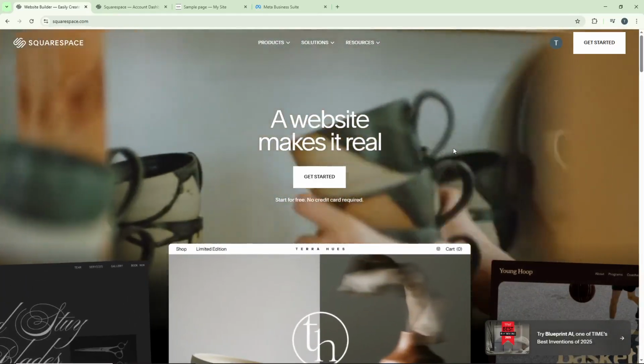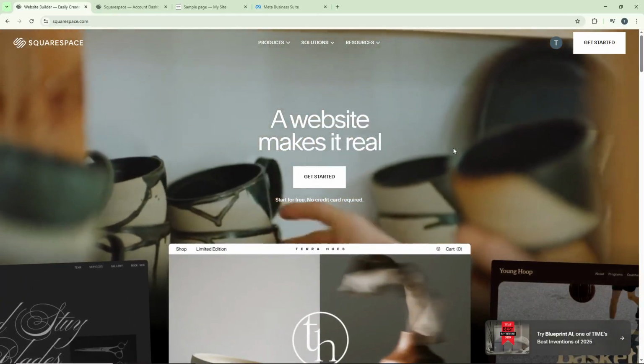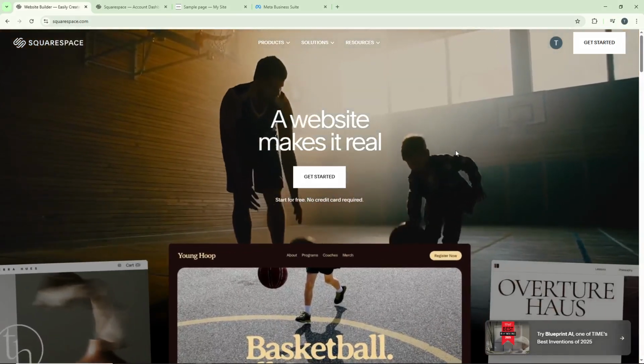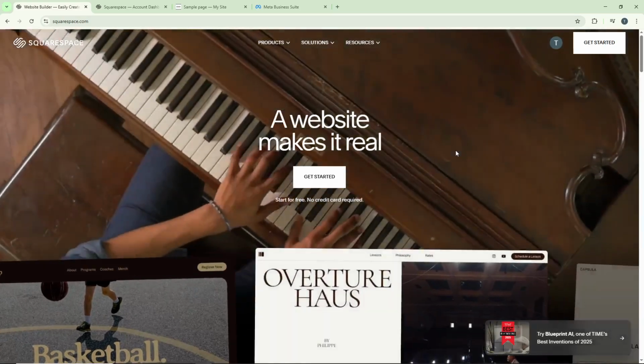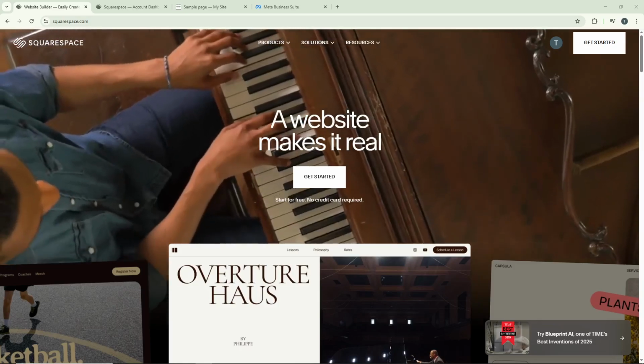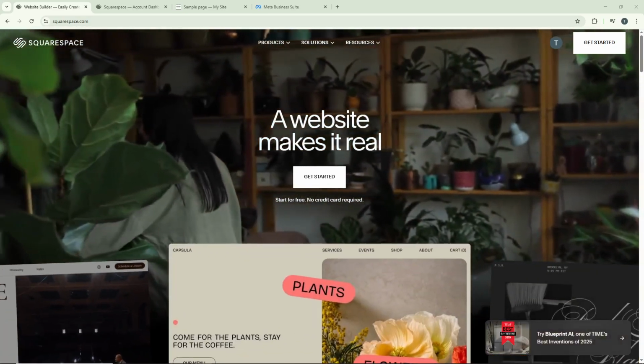Welcome back, everybody. Today, I'm going to teach you how to add Facebook Meta Pixel to your Squarespace website. This is a powerful tool that helps you track visitor activity, measure ad performance, and create targeted campaigns based on user behavior on your site. Let's walk through the process step by step.